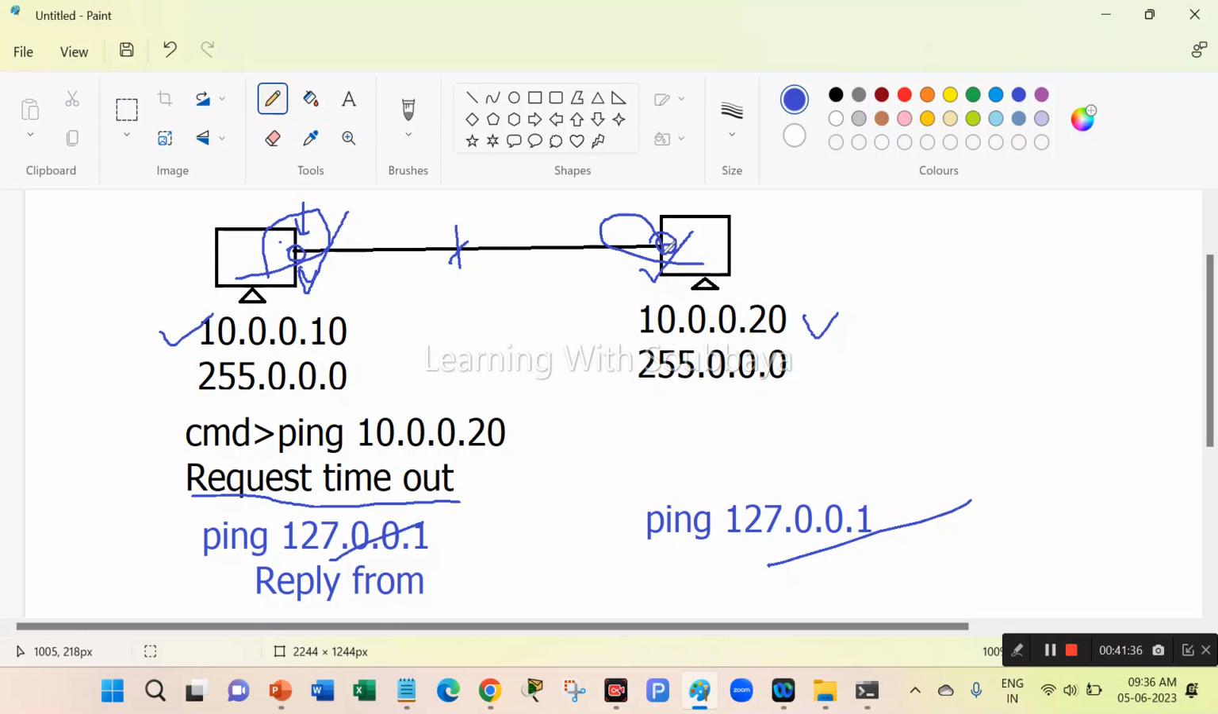If you are getting the loop, that means your network interface card is working properly. If you are not getting the loop, you have to replace the network interface card. That's why we have the loopback address available.